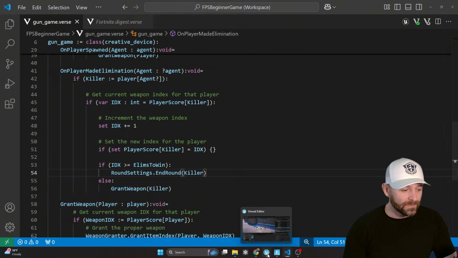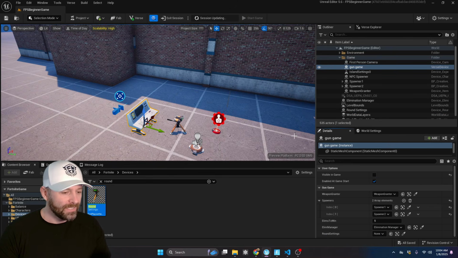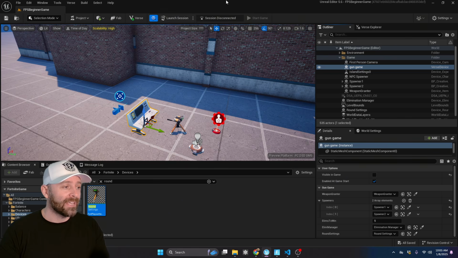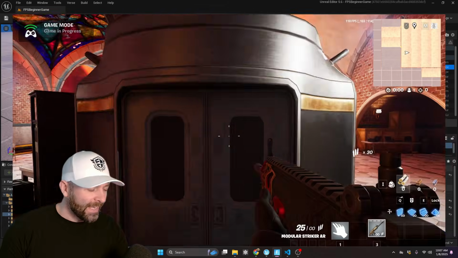So I'm going to save this here. The last little thing we need to do here before we test it is go to our gun game device, okay? And go to round settings and just select your round settings device. You've got to drag it in there and connect it. And then you can go ahead and push changes and build the game and see what happens. Let's do that now. Okay, here is the moment of truth.